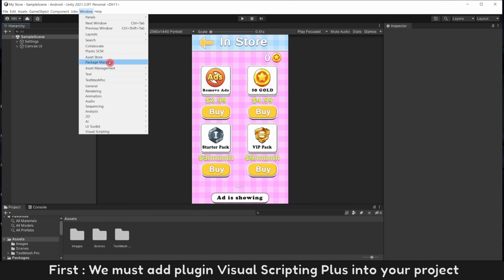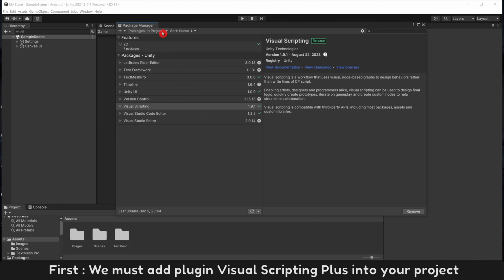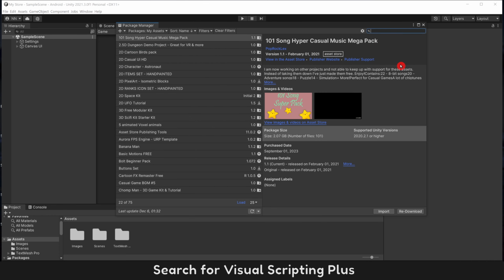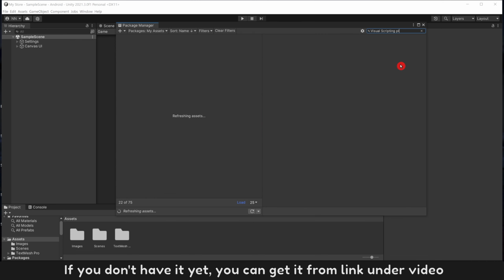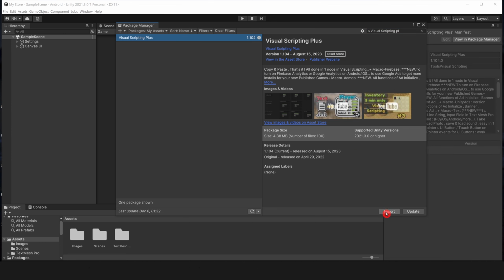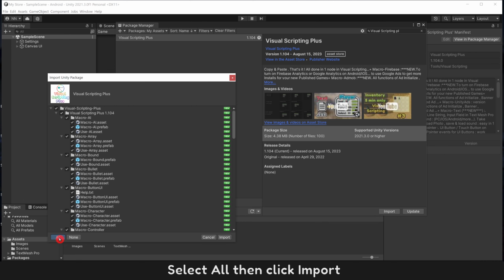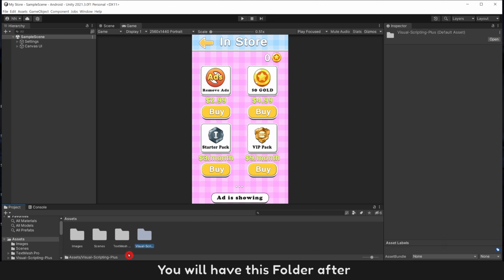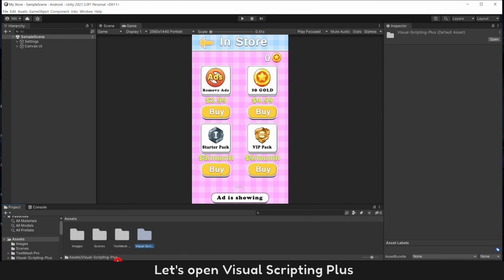First, we must add plugin Visual Scripting Plus into your project. Search for Visual Scripting Plus. If you don't have it yet, you can get it from link under video. Select all, then click Import. You will have this folder after. Let's open Visual Scripting Plus.